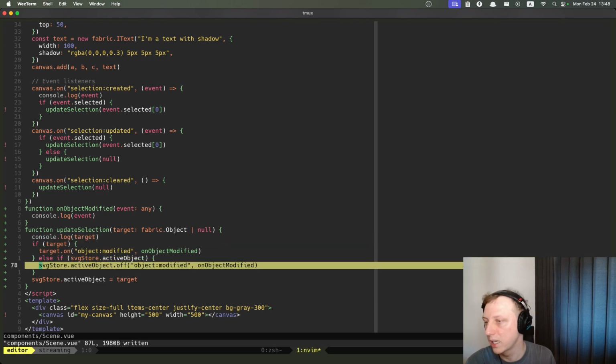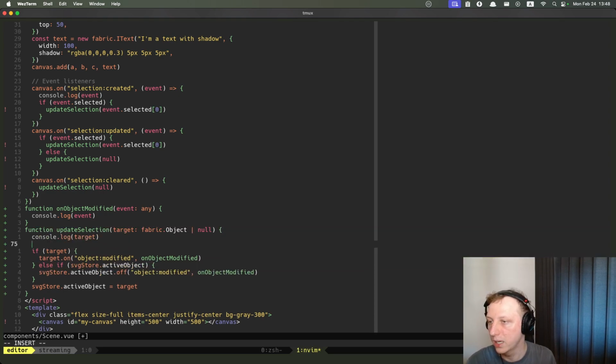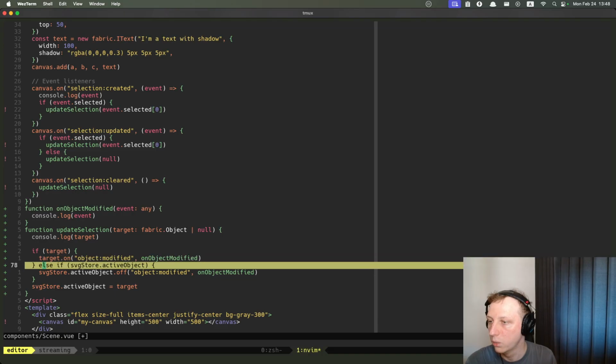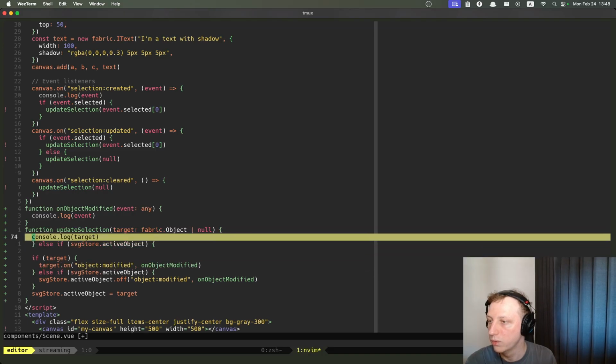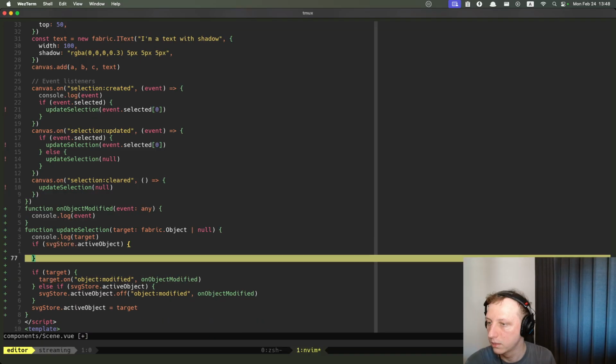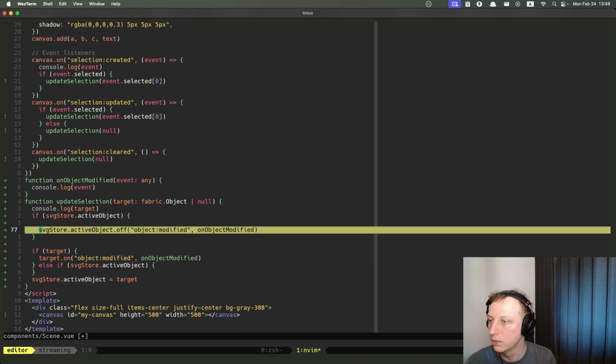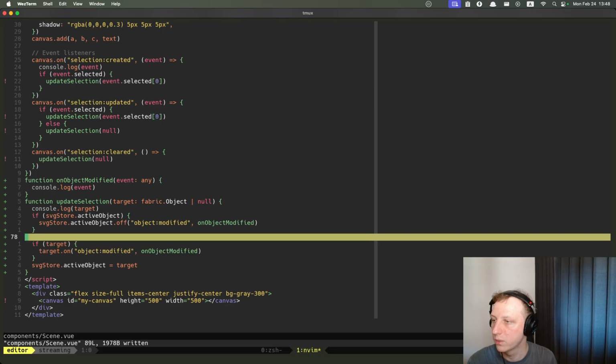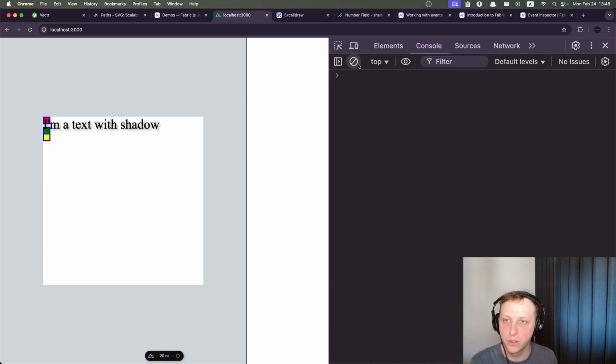Okay, we are updating the selection. Basically, if we have a target, or even if we don't, we want to remove the active objects. Okay, so let's try with this one. So basically, what we are doing is, no matter what, if we are updating the selection, the current active object is going to remove its listener, and then we are going to put it back on the new element.